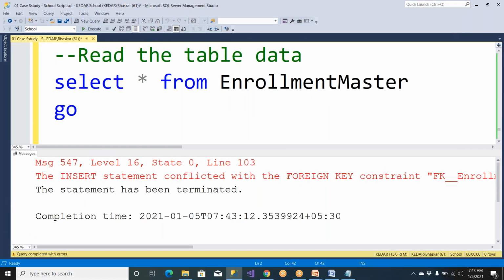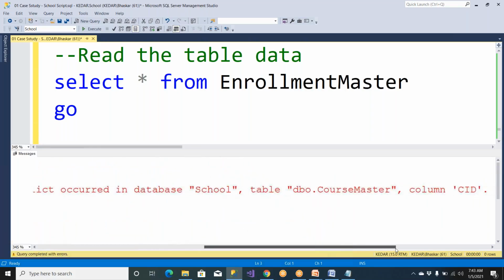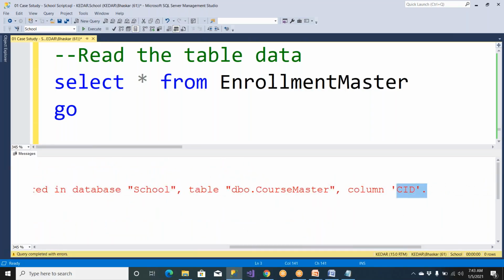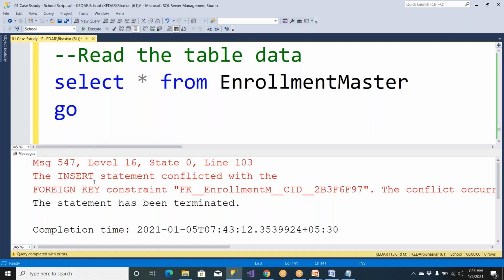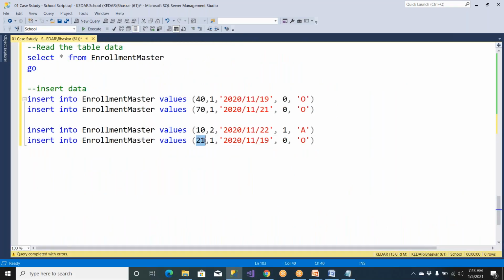When you get a foreign key issue, you should know that the data is missing in your primary key table. Clear? It is clearly telling the CID is missing. Whatever number you gave is not available in the primary key table, so you need to look for this value. CID means this is the column. So you need to say this number is 20. She joined for course number 20.